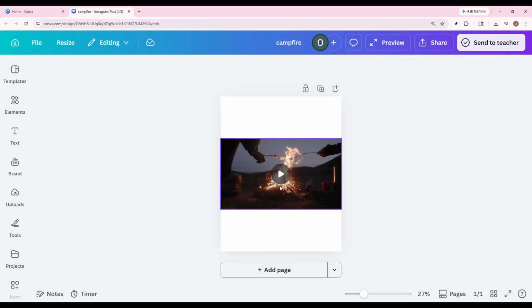If the issue is still there, try opening Canva in a different browser. For example, if you're using Chrome, switch to Edge. If you're using Edge, try Chrome. Sometimes the problem is not Canva itself, but a browser-specific issue. Using a different browser can help you confirm whether the issue is with your current browser setup or with Canva. After trying each step, go back to Canva and test the video again.